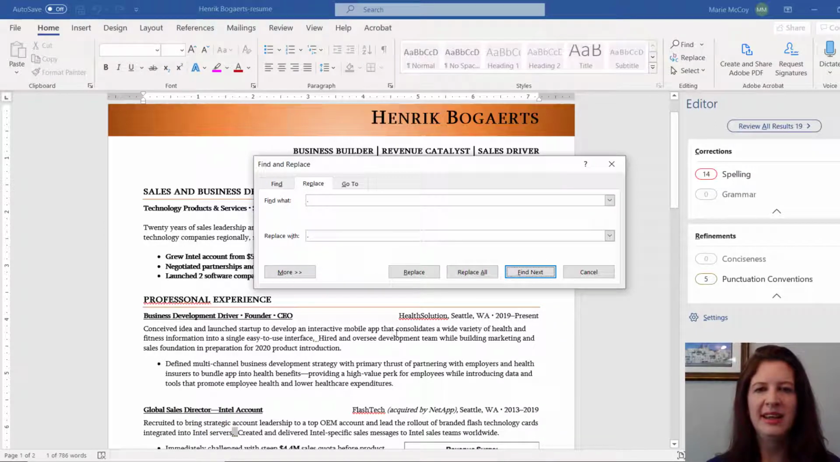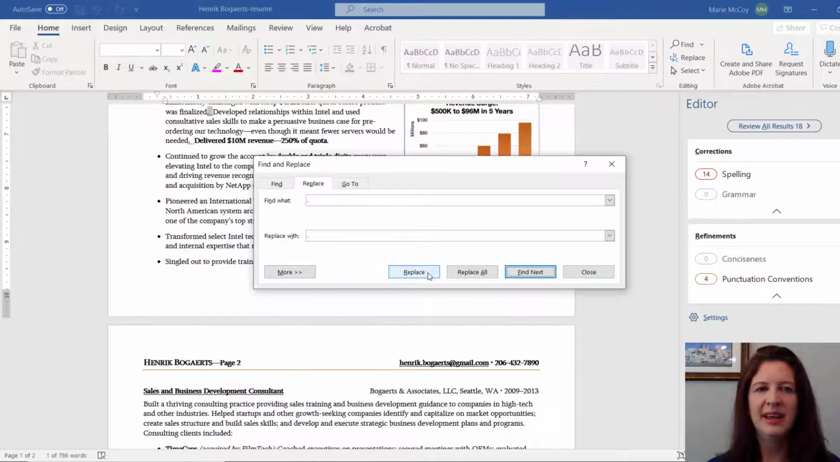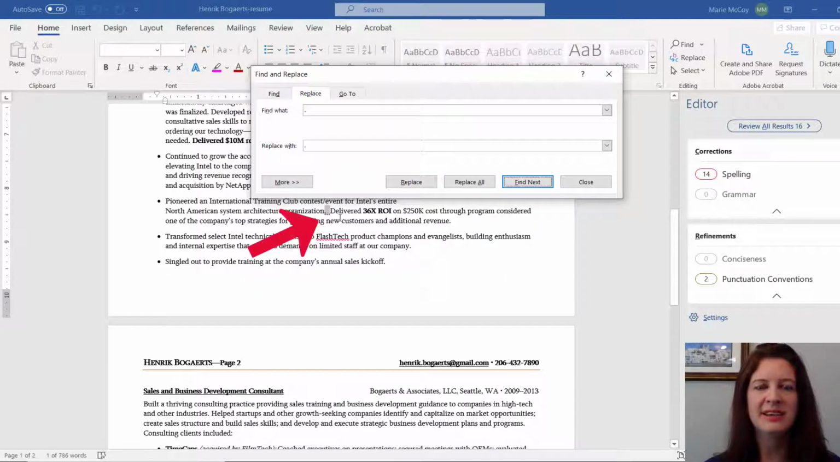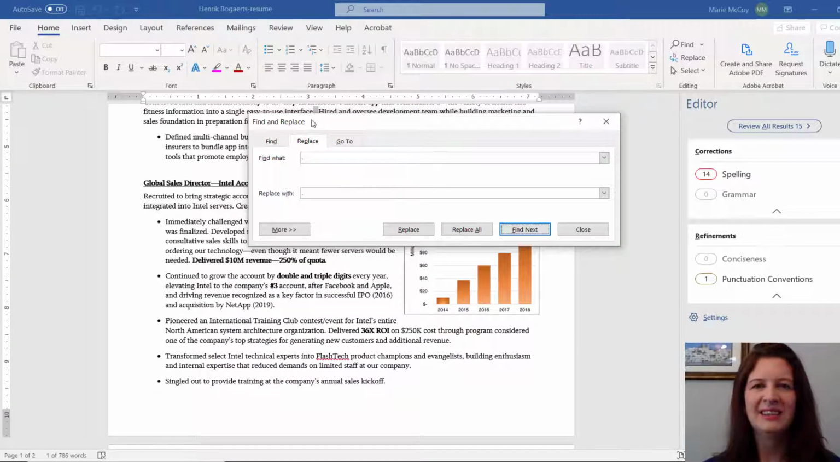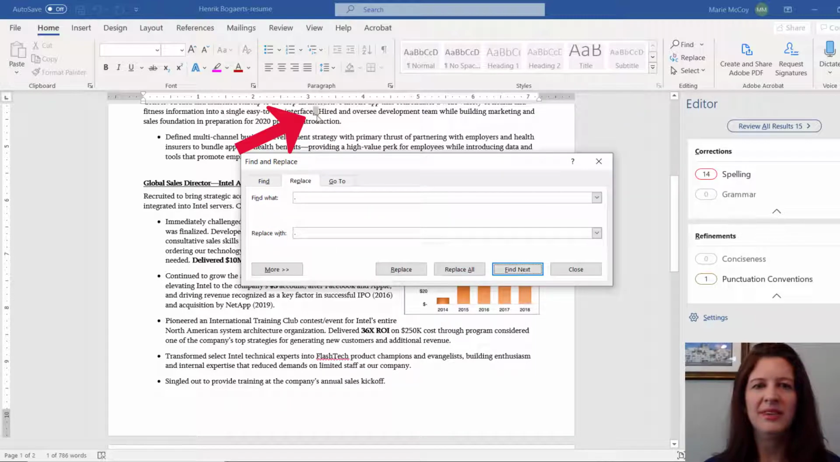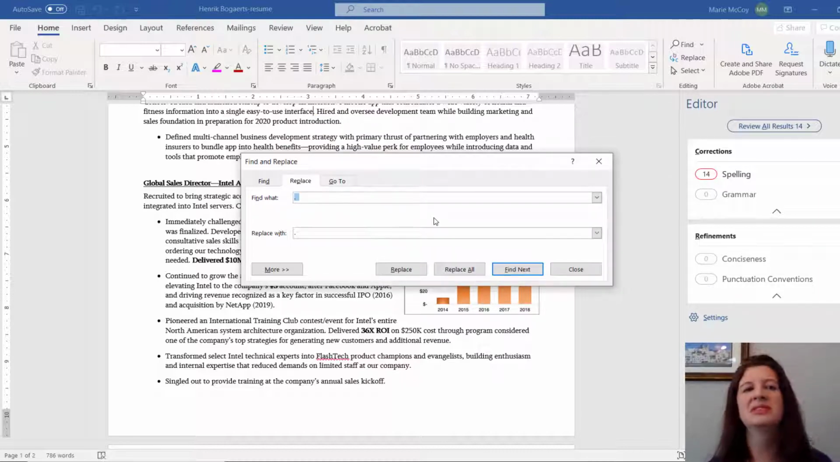And I'm going to hit replace. And there we go, it fixed that. So now it's finding this one here, and I'm going to hit replace. And then it's finding that one right over here before the bold delivered, and I can hit replace. Now it's finding this one right under the screen before another delivered. Replace, and now it's finding this one up here at the top before hired, and replace. So I've gone through and replaced all of my double spaces with single spaces. Really quick way to do that.